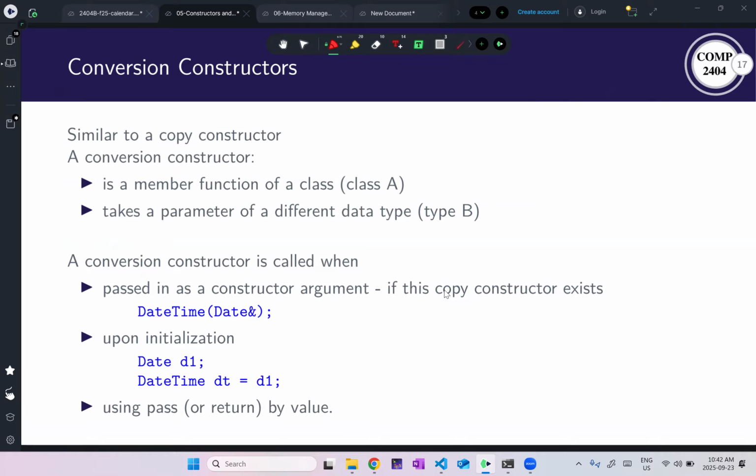But basically, it's similar to a copy constructor, except now I have 2 different classes. So I have a class A and a class B, and I want to take the data from class B and use it to initialize class A. For example, if I have a date and a date time, maybe I want to initialize the date part of date time with a date object. I can make any type of constructor I want with any arguments I want, but if I use this specific syntax, then it will get called implicitly for me.